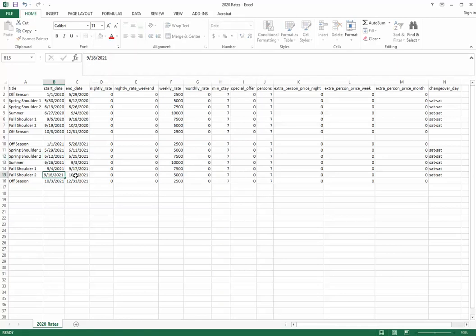Okay, I'm coming up to the end of the sheet here. I'm still deducting 1 day off of all these, so we have the right days of the week selected. Now for December 31st, I'm not changing that. We're just going to end it on December 31st.